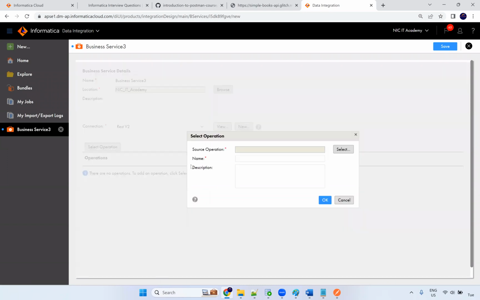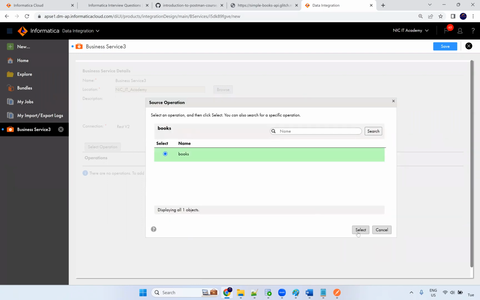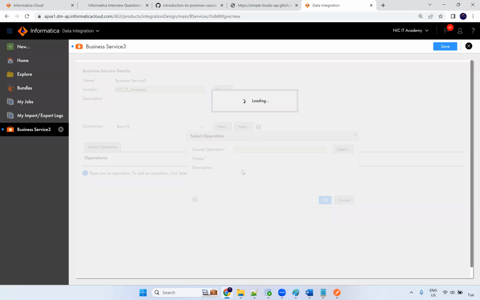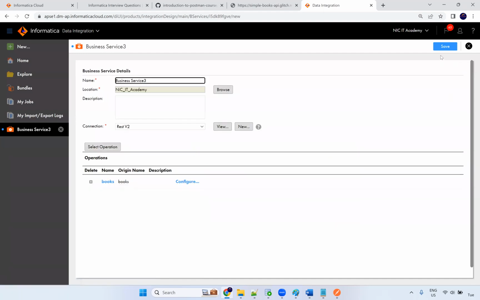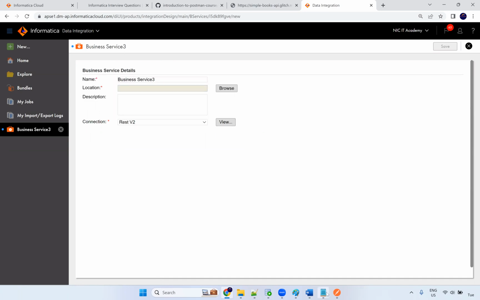And here select operations. We have already created the operation called books, right? It will be taken here and we have to choose this operation. Operation means the get method we have already created. Just click on OK. Then click on save. So the business service component has been added.